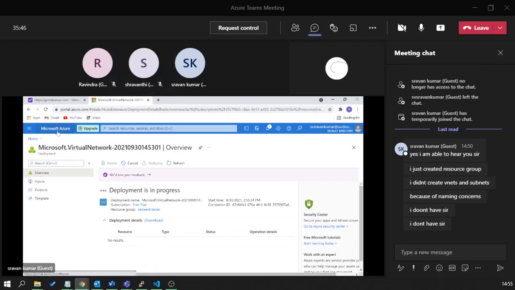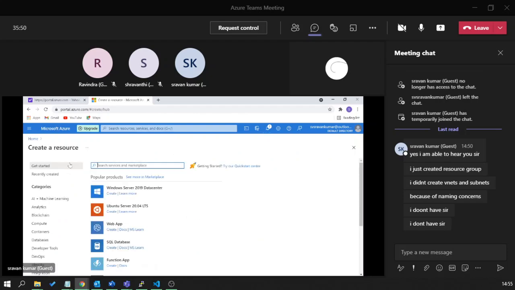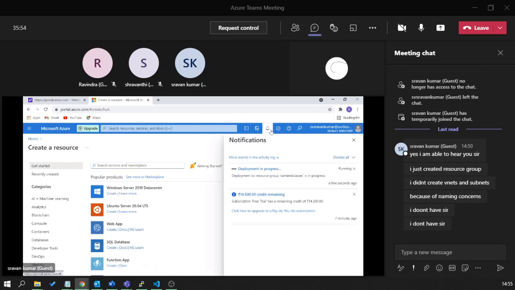Alright, it's creating the VNet. You can hold for a second. Wait a minute, the VNet is getting created. Okay, it's in the deployment process. It won't take much time. It will hardly take 2 minutes to get deployed. A VNet won't take long to deploy.